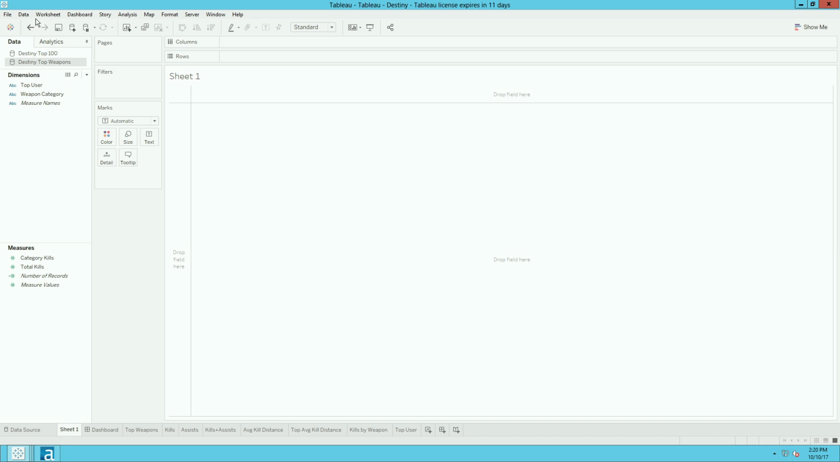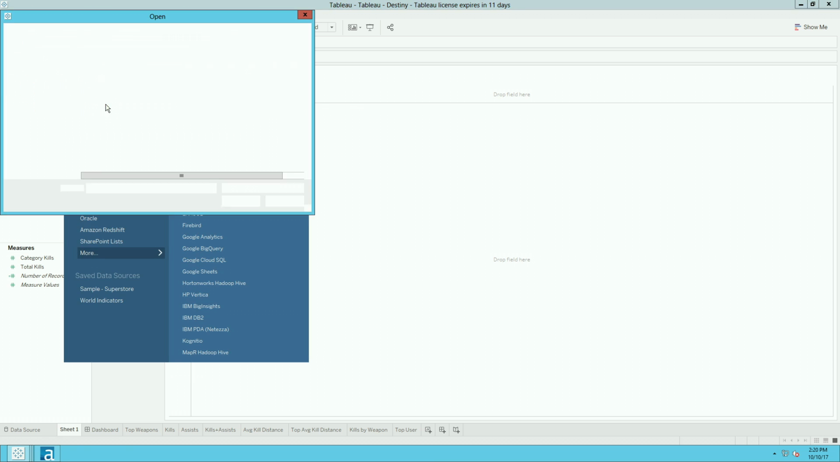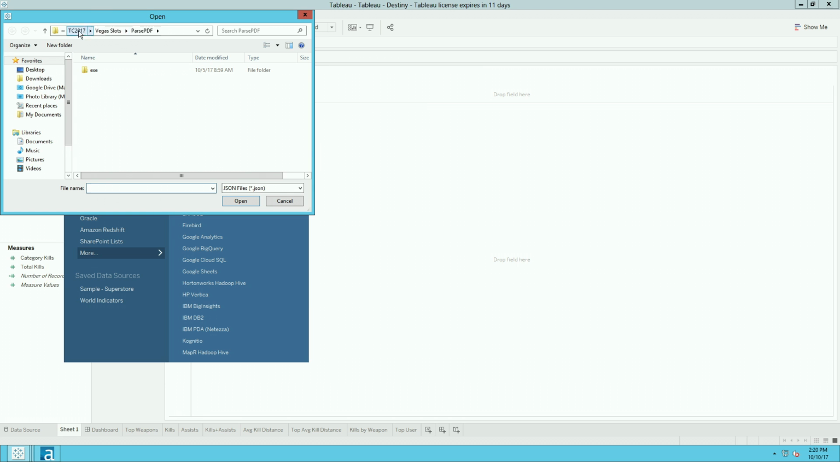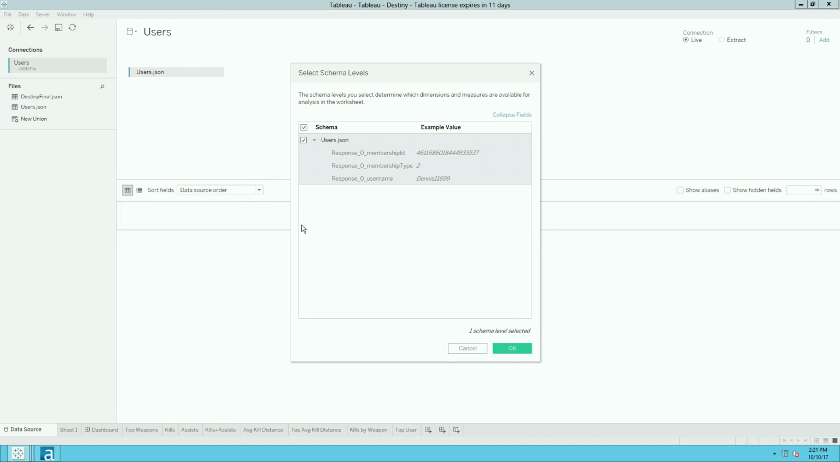I do use Postman a little bit. So we can use Postman to run the API call, get the JSON export, and then try to connect to that in Tableau. That's what we're going to do for our first data source. We're going to take this JSON file and connect to it. And to Tableau's credit, they do a really great job of parsing these JSON files.